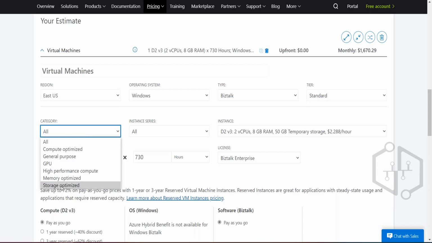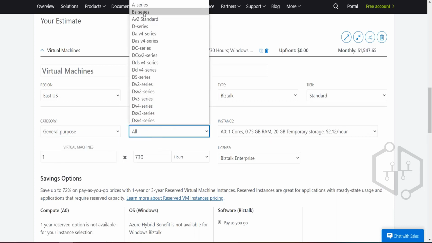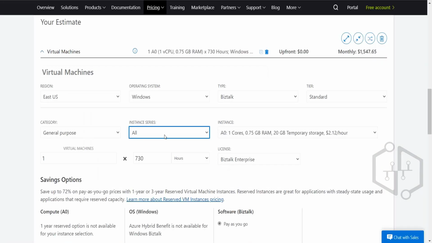If you look at category of machines, let me go to general purpose machines. What is the instance size that you would want? So your VM size will be an important factor over here for your pricing. Next is number of instances. So what is the size that you want? How many number of machines do you want? 5 machines, 10 machines, 2 machines.